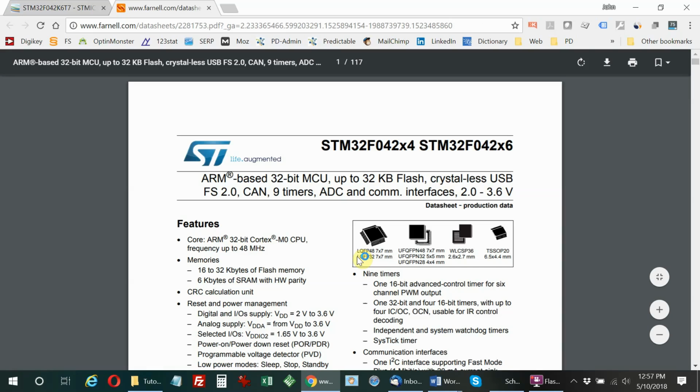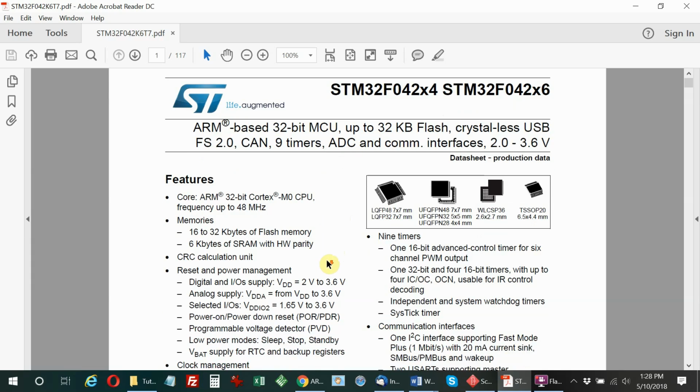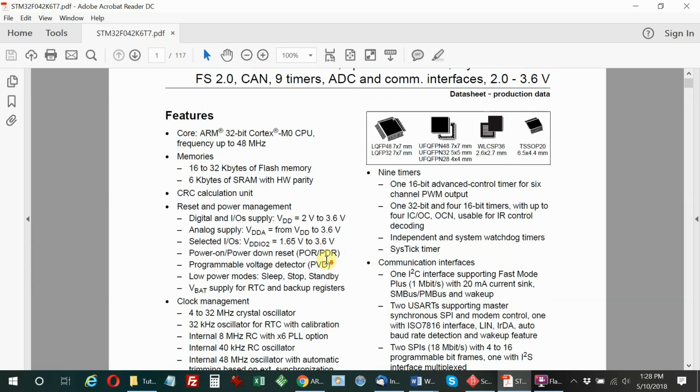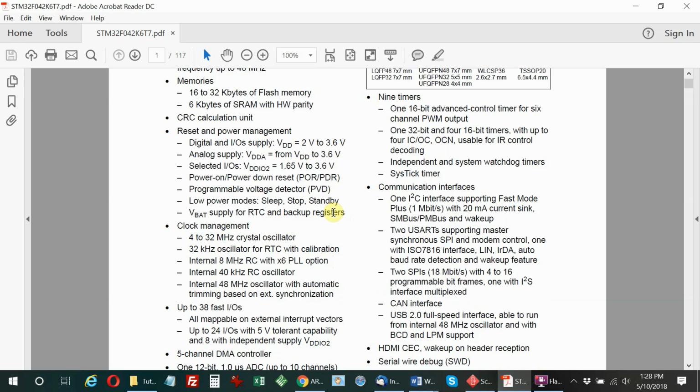So let's go ahead and pull up the data sheet for that microcontroller. Okay, this is the data sheet for the STM32. You can see it's an ARM-based 32-bit microcontroller with 32 kilobytes of flash, USB, various other interfaces. This is the voltage supply power management section. It's 2 to 3.6 volts on the input supply.